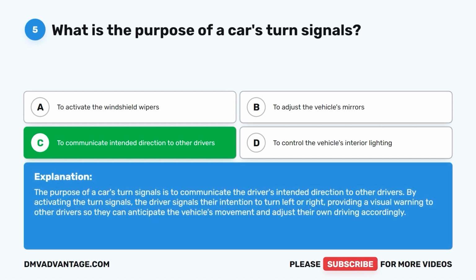The purpose of a car's turn signals is to communicate the driver's intended direction to other drivers. By activating the turn signals, the driver signals their intention to turn left or right, providing a visual warning to other drivers so they can anticipate the vehicle's movement and adjust their own driving accordingly.